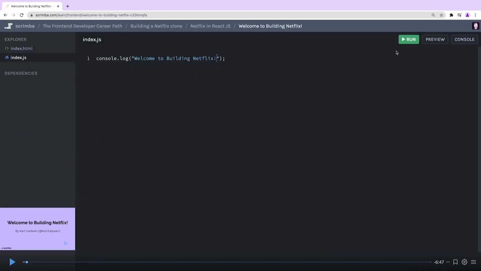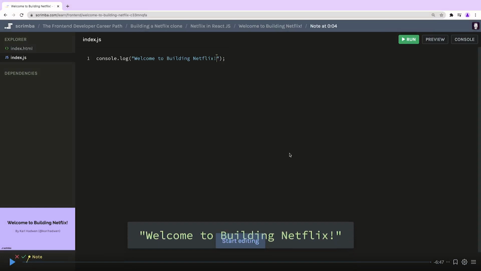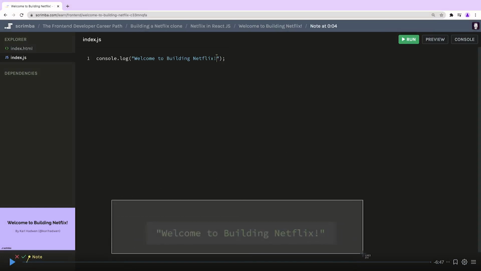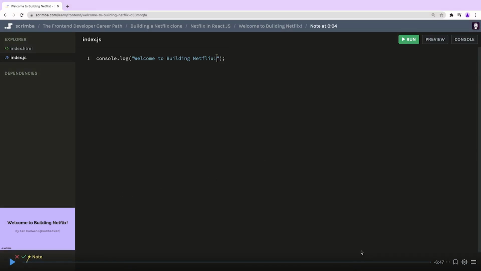Finally, Scrimba will show you some logging, output, and error messages prominently here in this area when you run your app, but often you'll need more information, which can be found in the console window right here. Make sure that's open when you're working on your app.